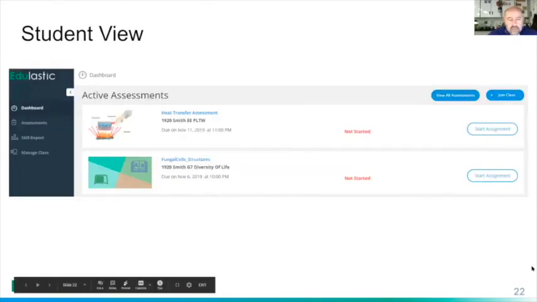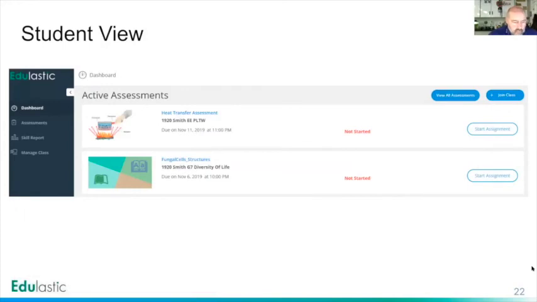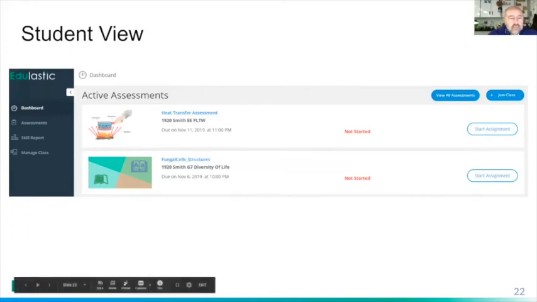In this one I have active assignments. This is for my 7th graders. Oh, sorry, 8th graders have their Project Lead the Way heat transfer assessment. My 7th graders have fungal cell structures. So just 2 quick ones.